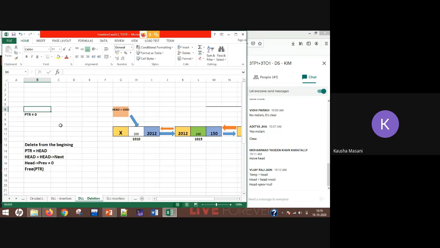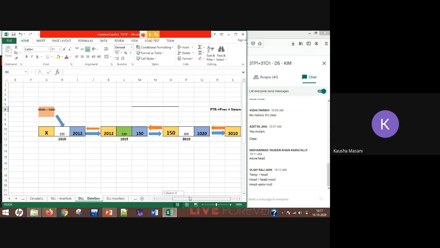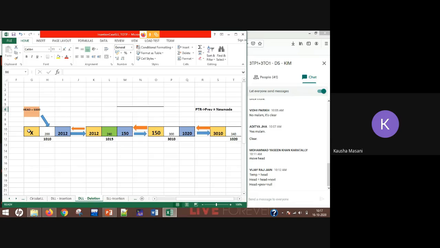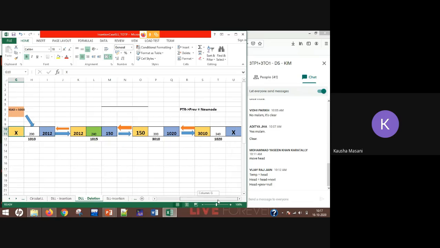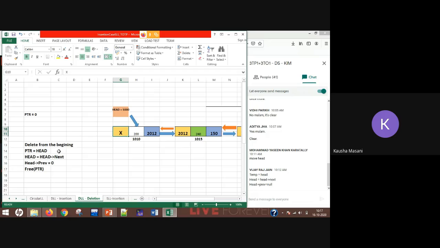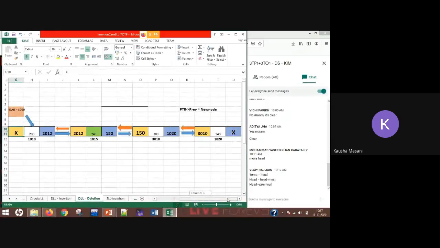So now check, my head is pointing to the first node, and previous is having a null value. The rest of the things remain the same because we have not made any changes. So that is the correct form, and my delete from the beginning is successfully done. Got it, everyone? Delete from the beginning case.